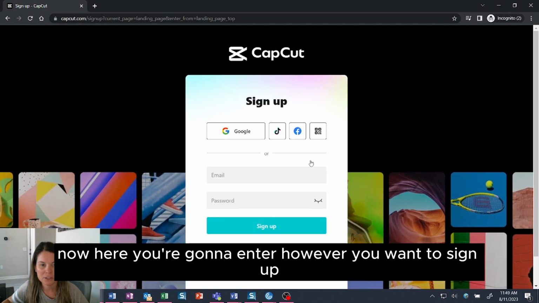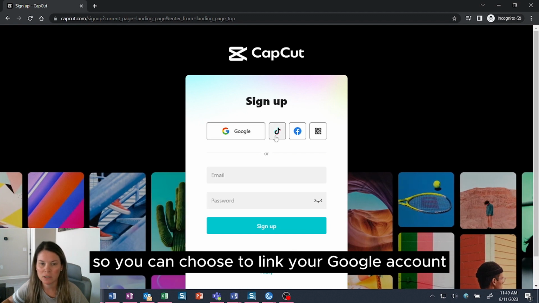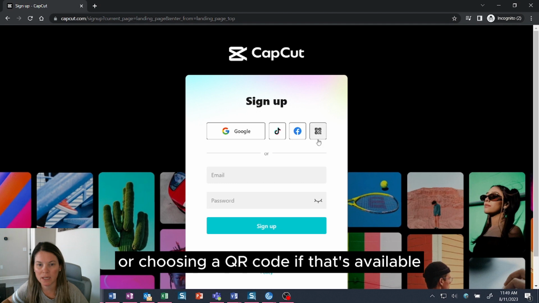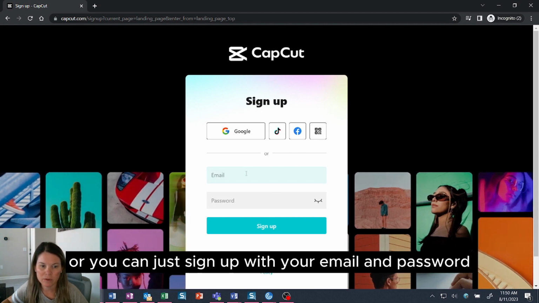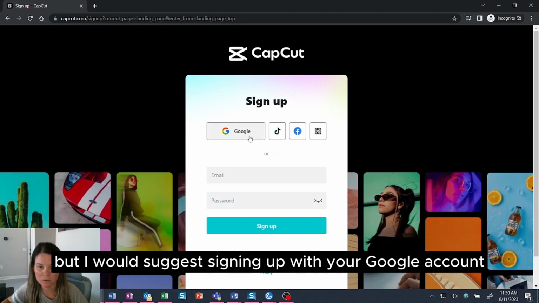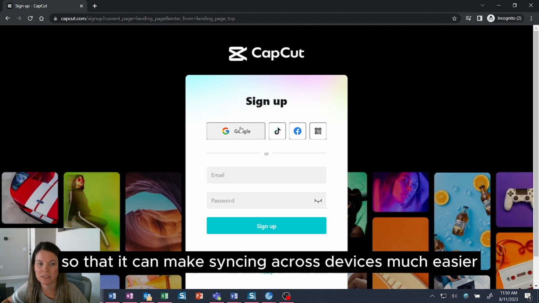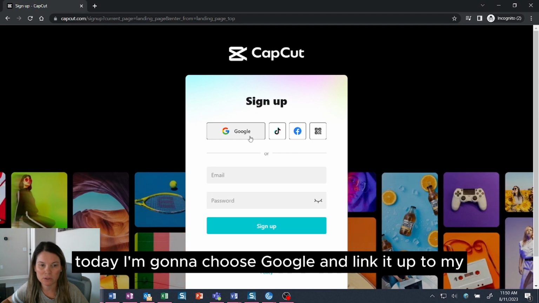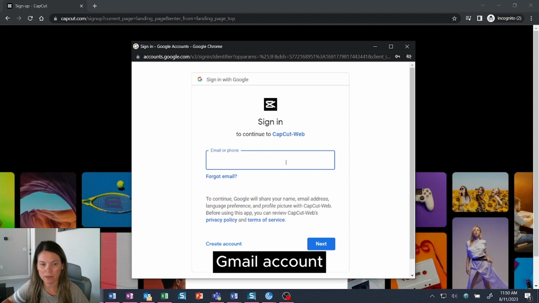Now here you're going to enter however you want to sign up. So you can choose to link your Google account, your TikTok account, your Facebook account, or choose a QR code if that's available. Or you can just sign up with your email and password, but I would suggest signing up with your Google account or one of these above options so that it can make syncing across devices much easier. Today I'm going to choose Google and link it up to my Gmail account.